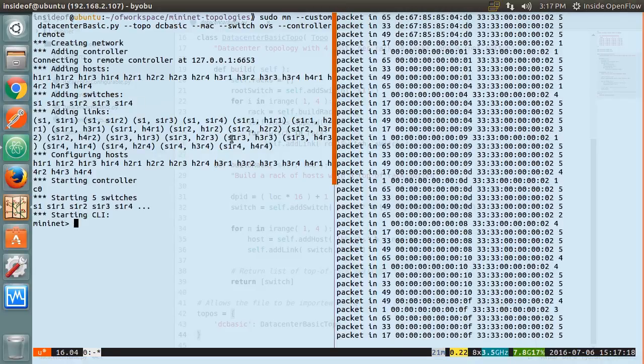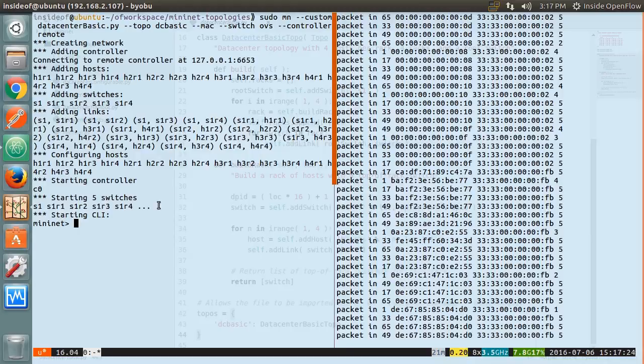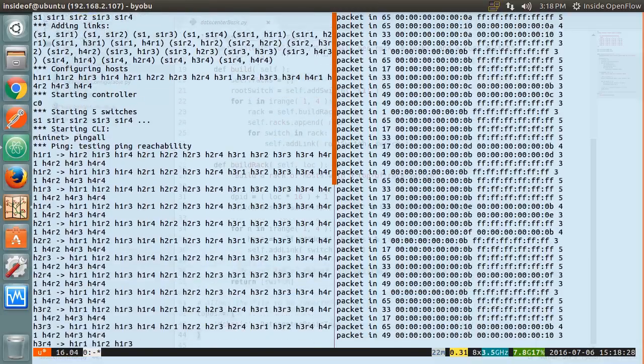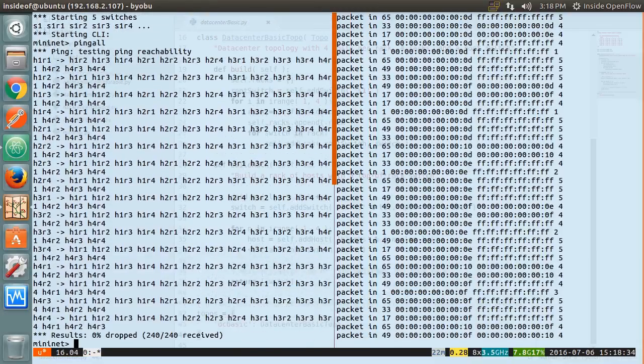It adds all the hosts and all the racks first, then it creates the aggregator switch, then the top-of-rack switch for each rack. During linking, the aggregator switch is first connected to each top-of-rack switch, then each top-of-rack switch is connected to each host in that rack. As before, it then configures all the hosts and starts all the switches. Performing a ping all shows that each host can connect to each other. This topology was successful and simple.